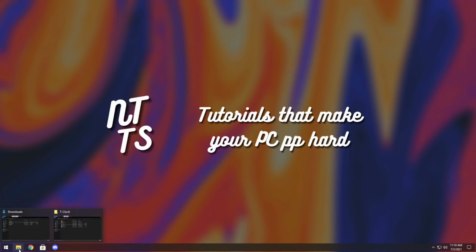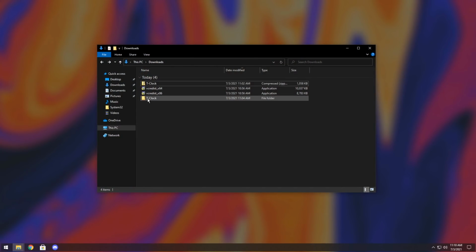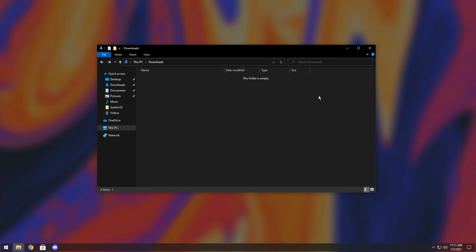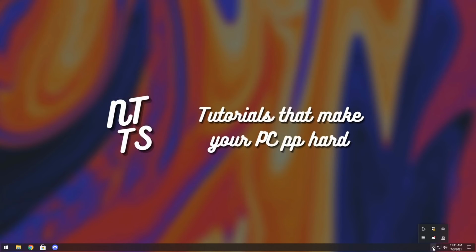Then once you exit TClock, go back into your downloads, then you can delete the TClock folder. If you don't exit out of TClock, you won't be able to delete the folder. And then doing that, you can also delete the TClock zip file and all the installers. Then we need to get rid of the rounded taskbar. So click on your taskbar menu, right-click on this RTB rounded taskbar thing and click Close RTB.